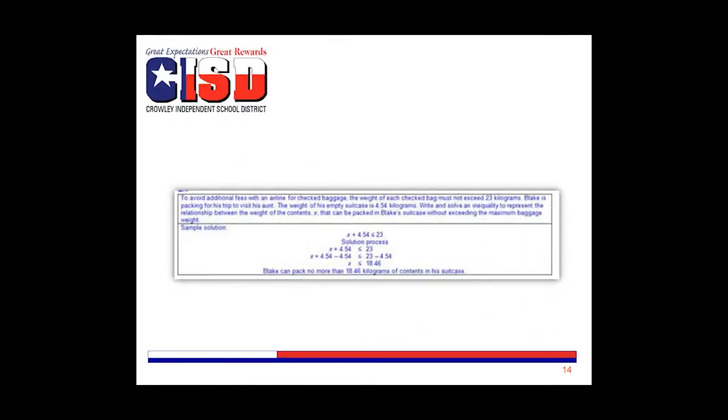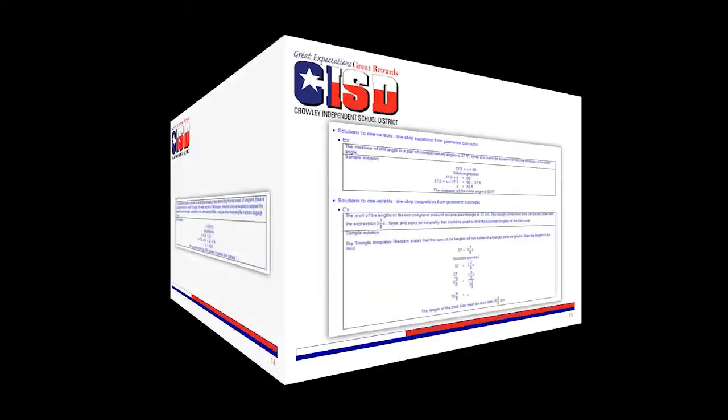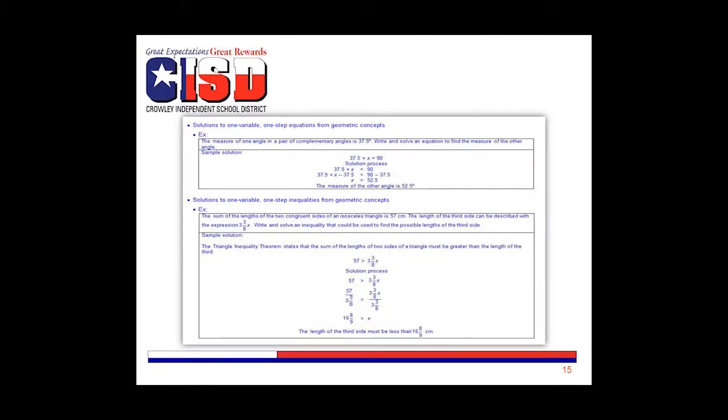The next sample item shows solutions to one variable, one-step inequalities from a problem situation. The final set of sample items demonstrates one variable, one-step equations and inequalities from geometric concepts.